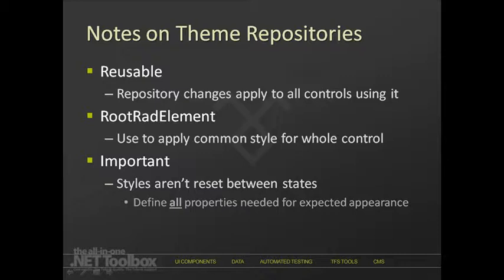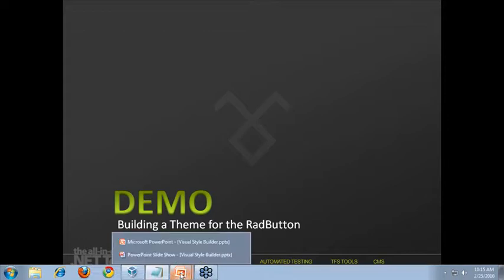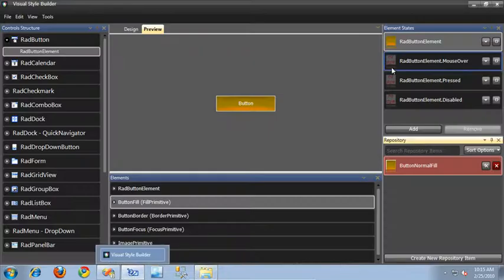So when you're working with theme repositories, you need to be sure to define all of the properties needed for the expected appearance for the different states. And I'll show you an example of that once we get back in Visual Style Builder. So let's go back to Visual Style Builder once again, and we're going to fill out our theme for that red button. So here it is once again.